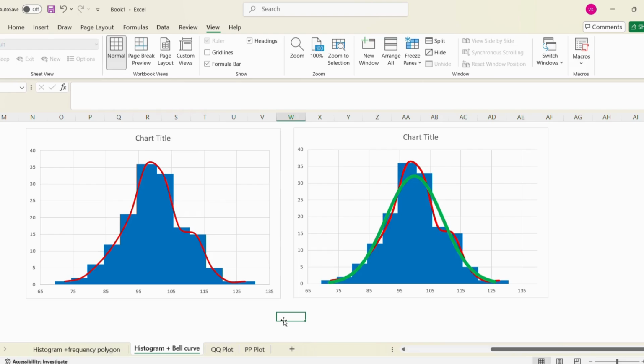Welcome to another video in the series of data analytics using Microsoft Excel. In our previous video, we saw how we can fit a frequency polygon to a histogram, the image that you see on the left hand side where I am moving my mouse pointer. I also explained towards the end of the video how we can fit a bell curve in the same histogram so that we will be able to graphically understand whether our underlying data follows normal distribution or not.